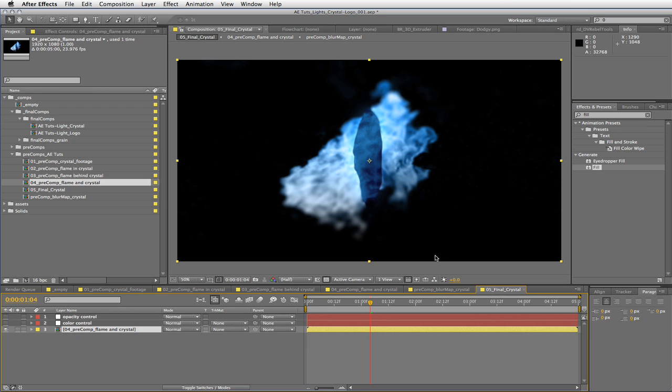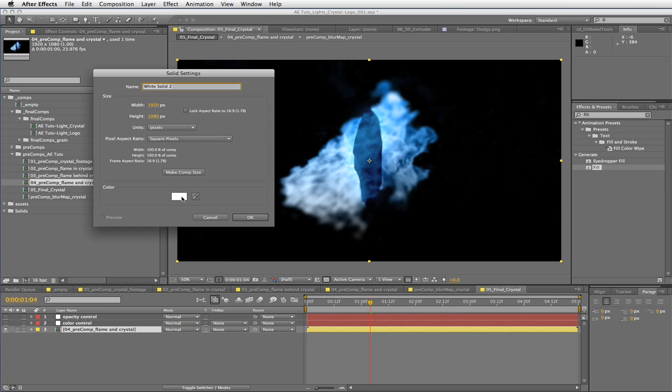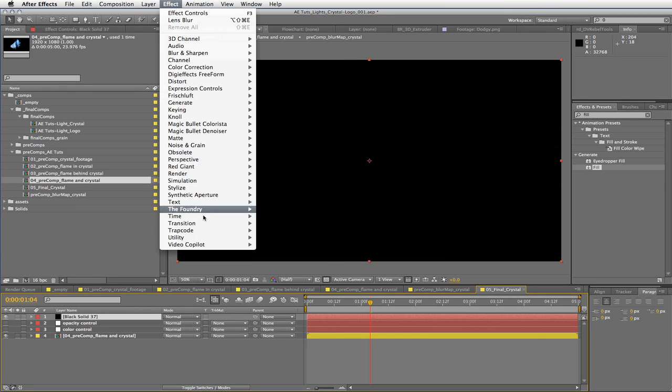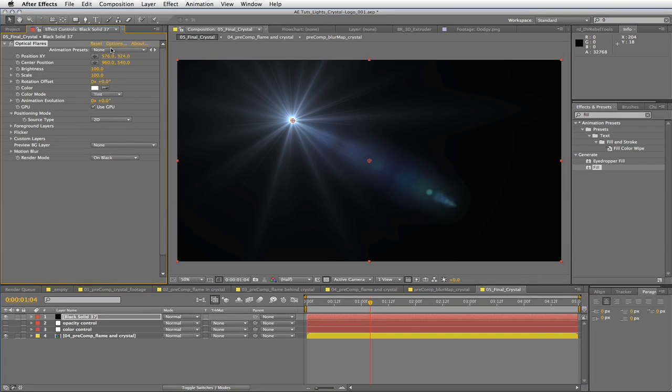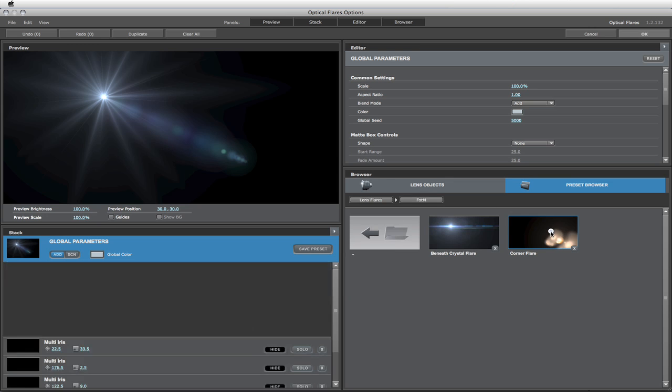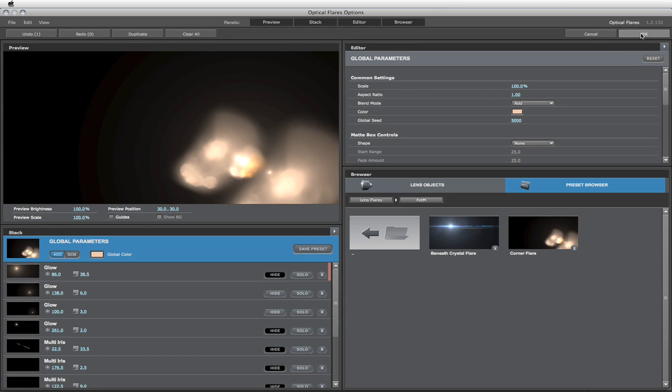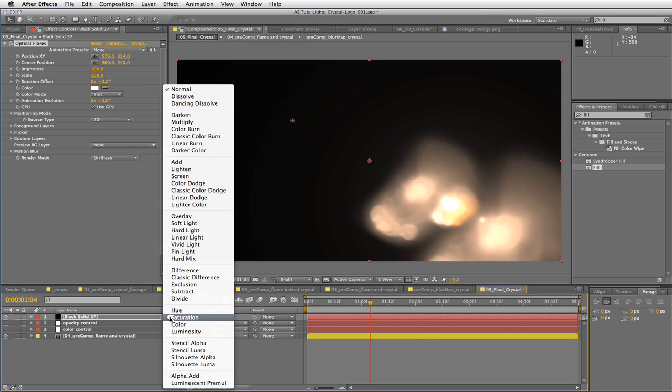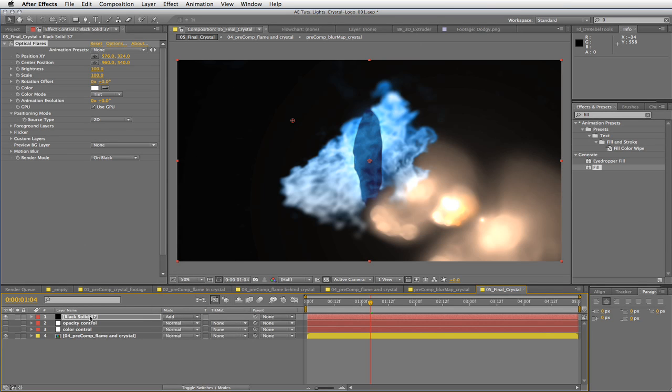Okay, let's add some corner flares. New solid. Make it black. Grab effect. Video Copilot, optical flares. And again, I've pre-created a preset that I like for the corners. Change this to add.